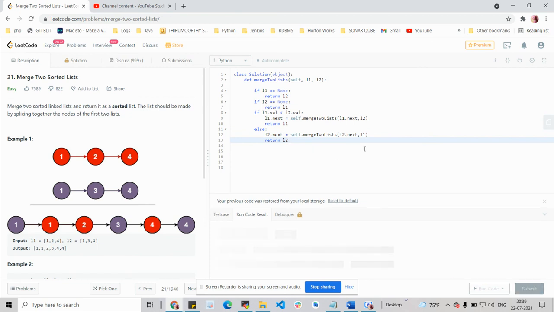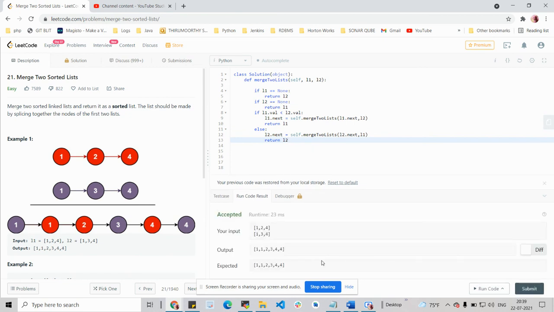Let me try to run the code. So if you see, we have achieved our expected result. So this is how we can do the recursive approach for merging two sorted lists.